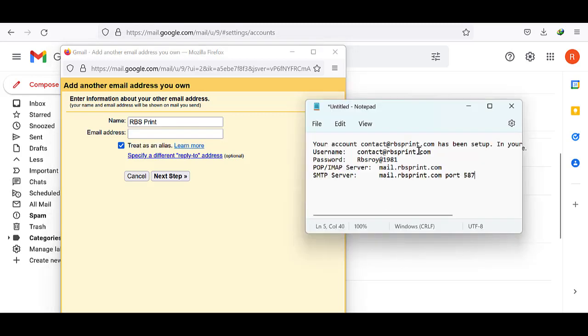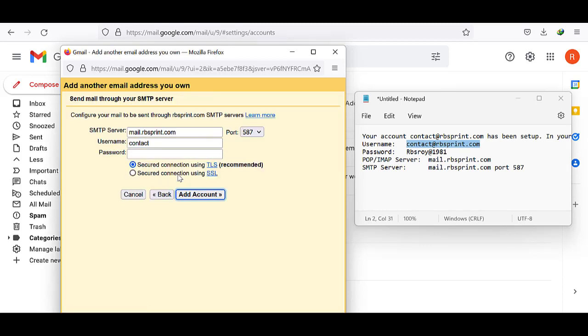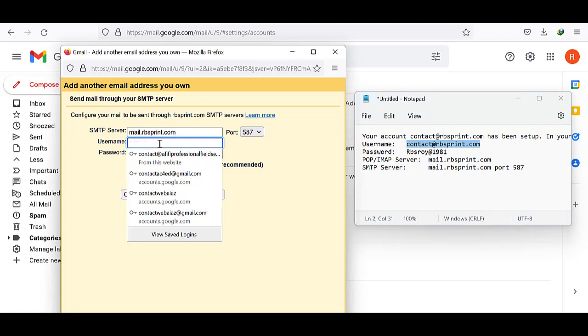For the email address, copy paste the business email address. My business email is contact@rbsprint.com. So I am just copying that email and pasting it here. Then click next step. Now you will come to the SMTP server, username and password. By default you will see mail.rbsprint.com. That is the SMTP server, same as mentioned here. Normally the SMTP server comes as mail.yourdomainname.com. If you have different hosting, check with the hosting provider for the SMTP server.